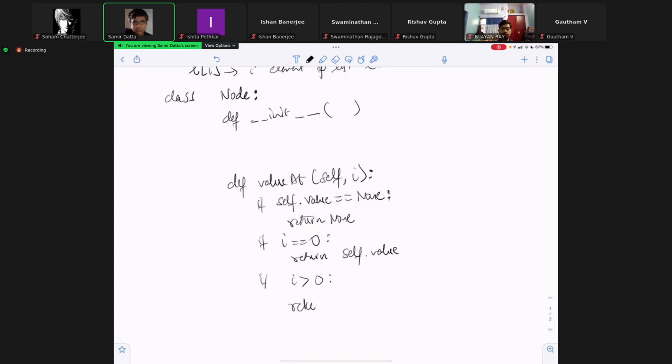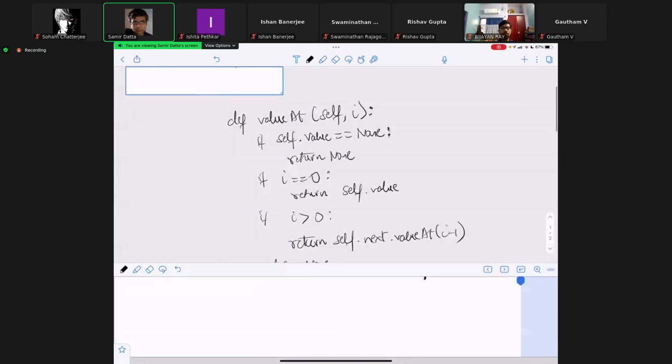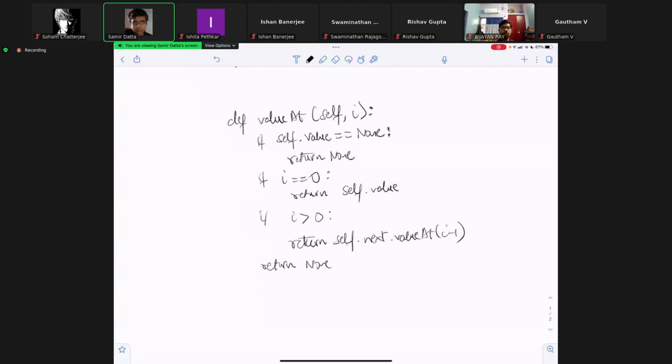So if i is greater than 0, you return self.next.value_at(i minus 1), and finally you return None. And you can reorder these to make it more efficient. Do you get my point? This is just some sample code.